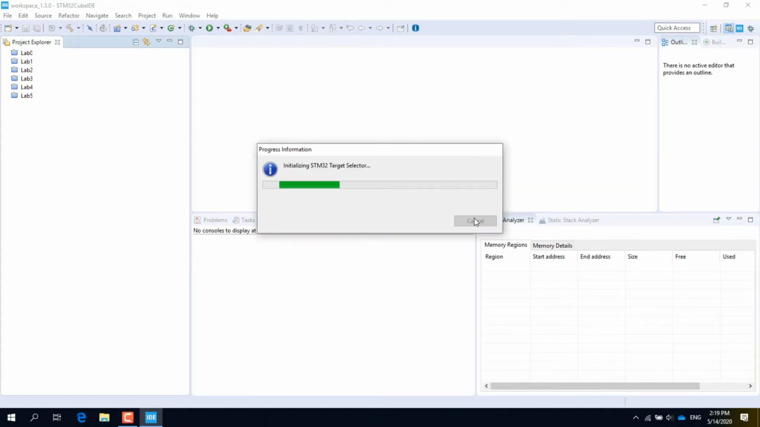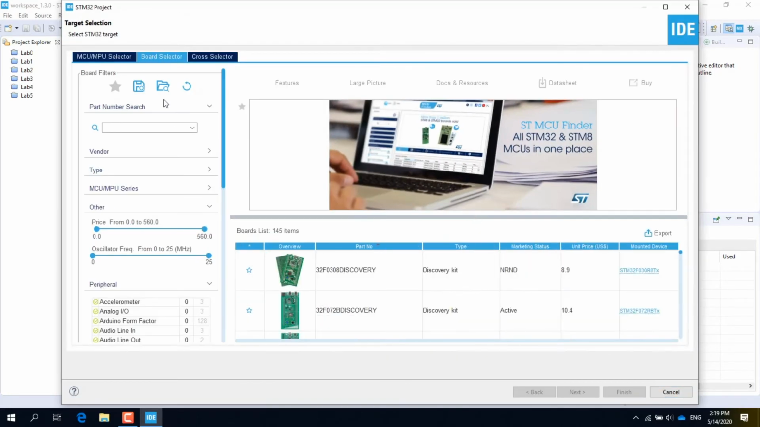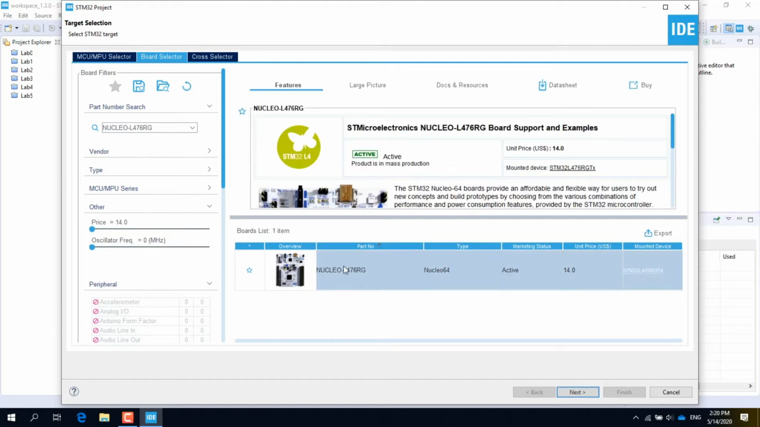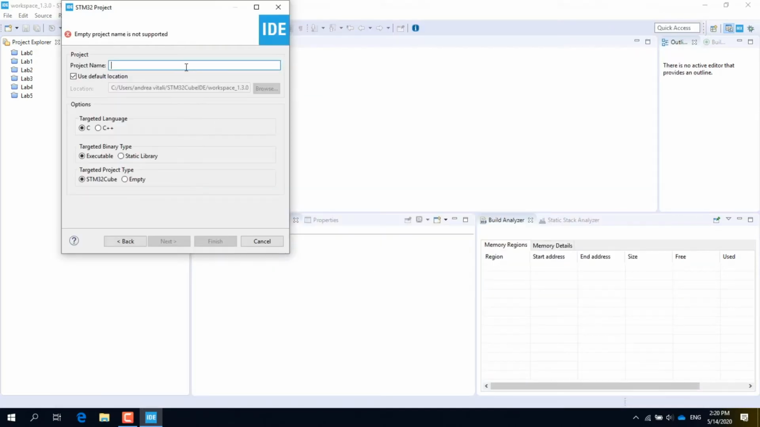Wait for the IDE to load the list of microcontrollers and development boards. Then click on Board Selector. In the search field type L476. L476 is the part number of the microcontroller on the Nucleo board. A short list of matching boards will appear. Select the Nucleo L476 from the list. Click on the Nucleo L476 item to confirm, then click on Next. Type the name of the project and then click Finish.